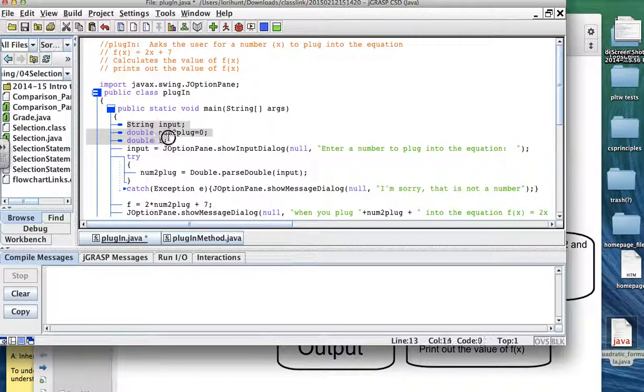So you see in my program, I've declared some variables. I have 3 variables in this program. The string input so that I can read in something from the keyboard. A double, which is the actual x value. And then another double, which is the f value or the y value. So I ask for the x value.